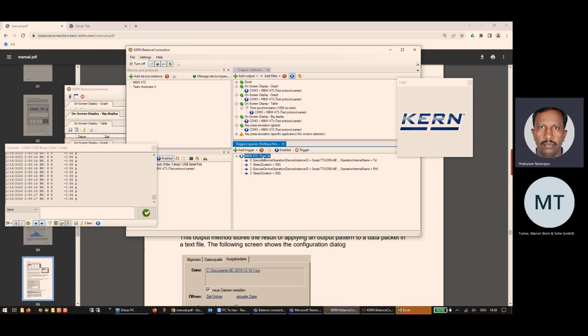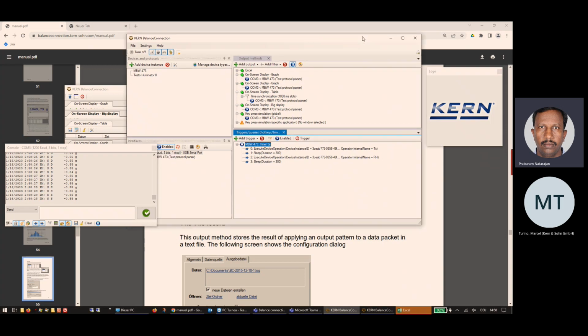Could be. With this you can do many things, whatever we are talking about as workflow or integration. If somebody understands Balance Connection and somebody understands the customer requirement, you can configure it and hand it over.